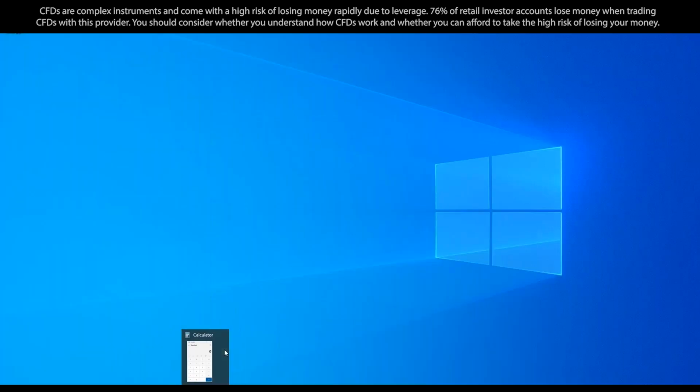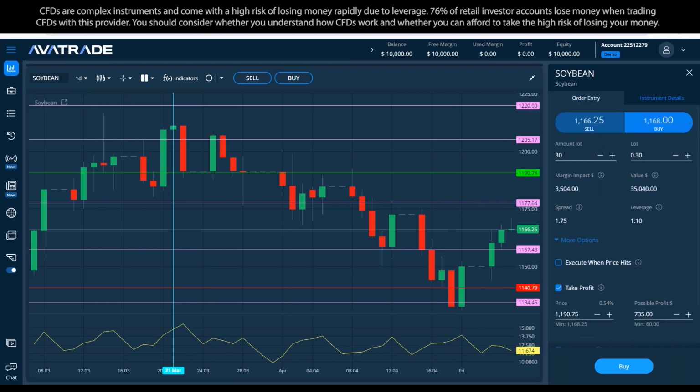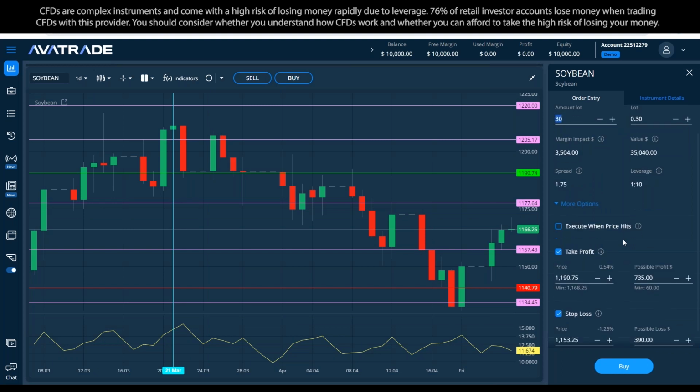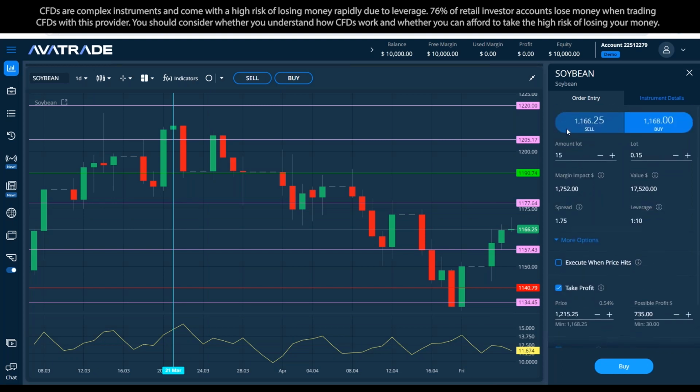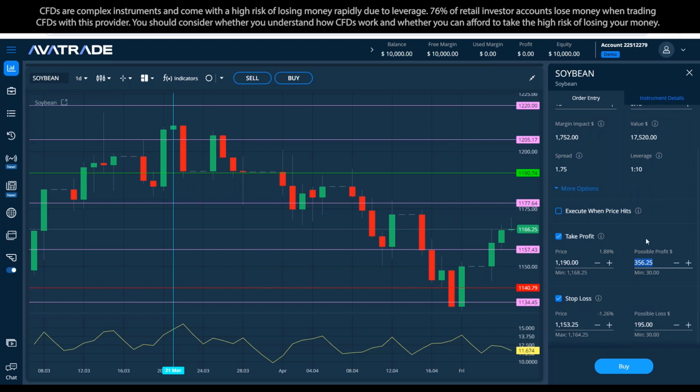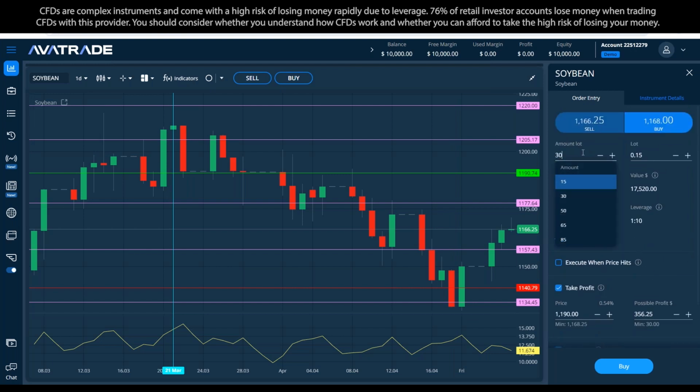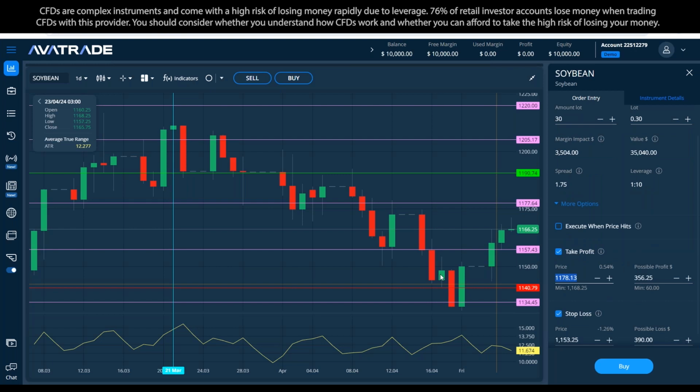Or I can decrease the lot size, but then I'll have an impact on my profit as well, right? I hope that's understood. If I cut that by half, then I can expect lower profit as well. Okay, which we don't want. So we're gonna keep it as it is.